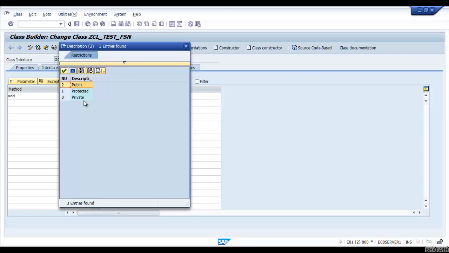Now private. So what if the method is private? Private methods or private attributes are accessible only within the class. Private objects are not exposed outside the class. Okay, so once again I'm repeating, if the method has been created as public, that particular method can be accessed within the class, inherited class and outside the class. If a particular method has been created as protected, it can be accessible within the class and inherited class. If the method is created as private, it is accessible within the class only.